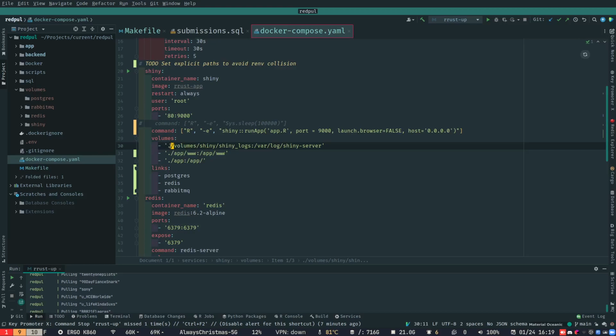And one thing to know is that you should always do dot forward slash. If you do dot forward slash volumes, whatever, then this is on the outside of the container, and this is on the inside of the container. In this case, we're storing the Shiny server logs outside of the container at this location, so you can look at them if you so desire.